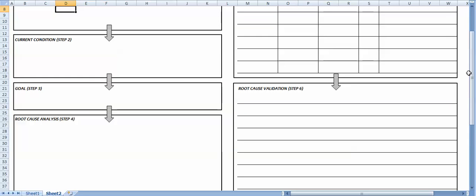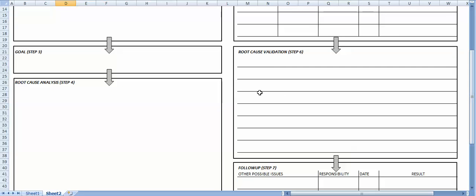Over in step 6, we have the root cause validation. So how do you know that root cause has been found? Well, there are really several ways to verify root cause. And out on the SixSigma.org website, in the 8D XLSX template, there are a number of methodologies described on how to validate root cause. Validating root cause is not difficult, but it is very, very important. And so a description of how root cause was validated needs to go in step six.